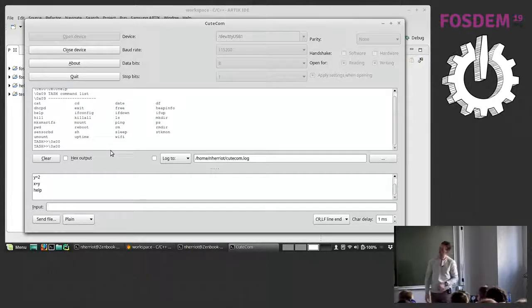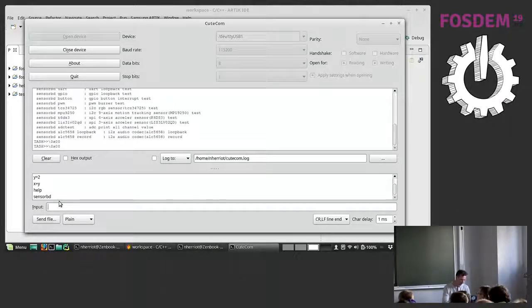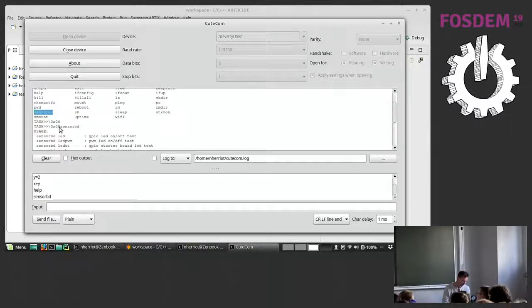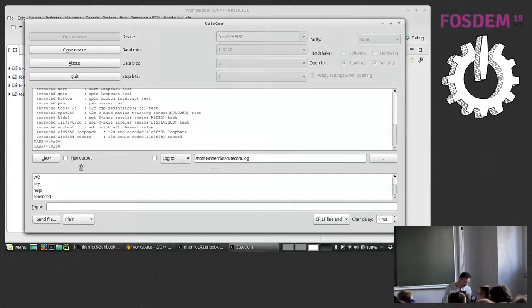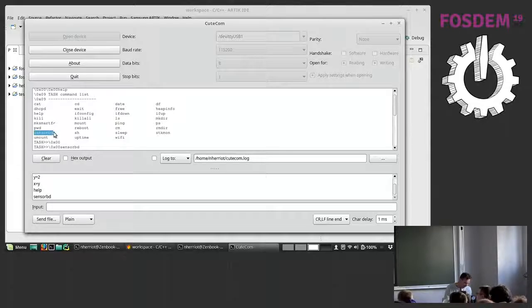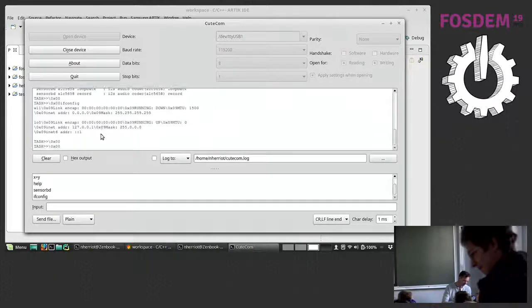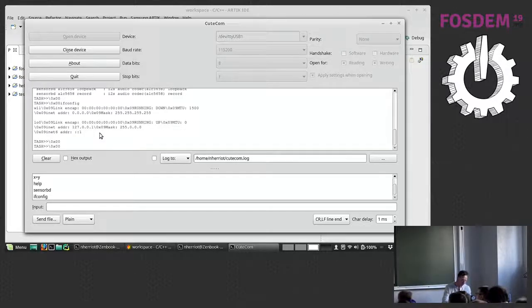This is just getting up and running, so it's quite difficult. There you go, there's another problem. SensorDB is giving me a problem here. And the Wi-Fi card is down on this one as well.